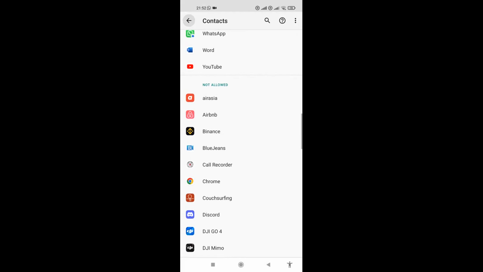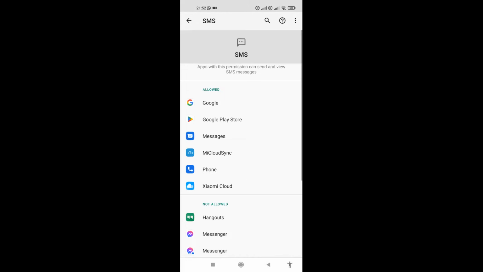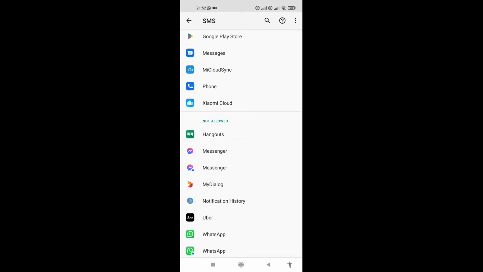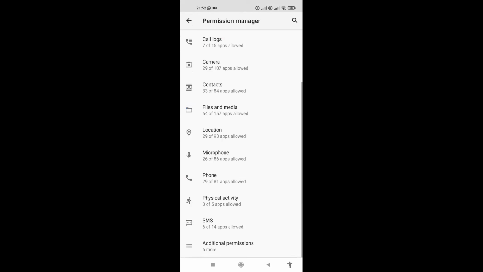Different applications will get different privileges. SMS application can access Google Phone, Xiaomi Cloud, Messages, Google Play Store, but not allowed to access the Messenger, Uber, WhatsApp, etc. Different applications will get different privileges.